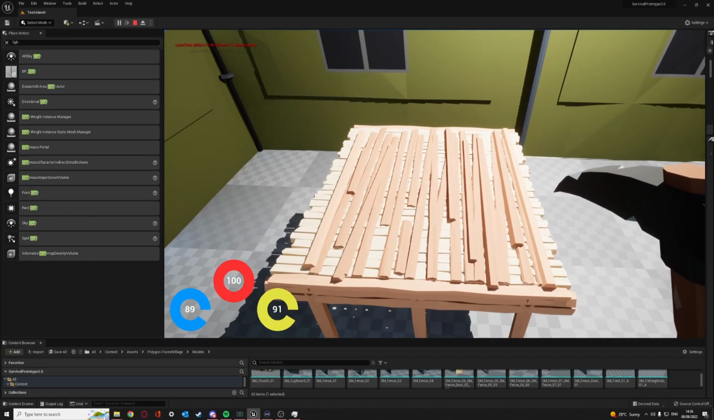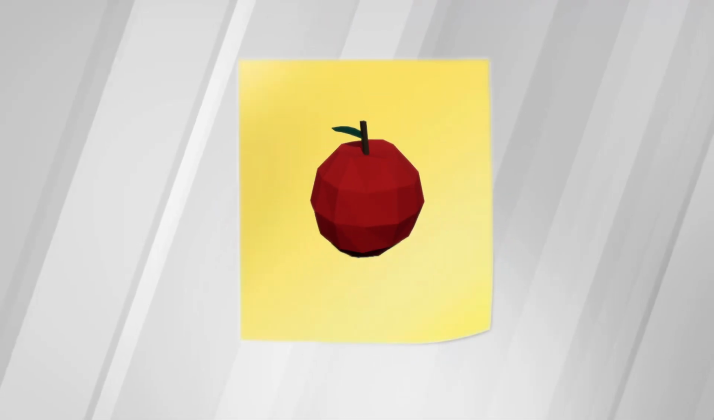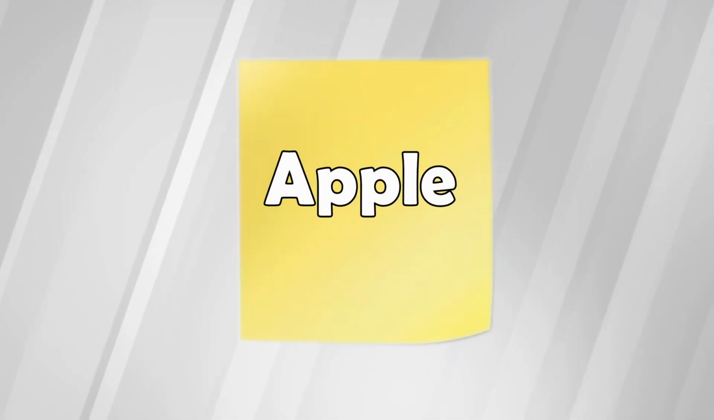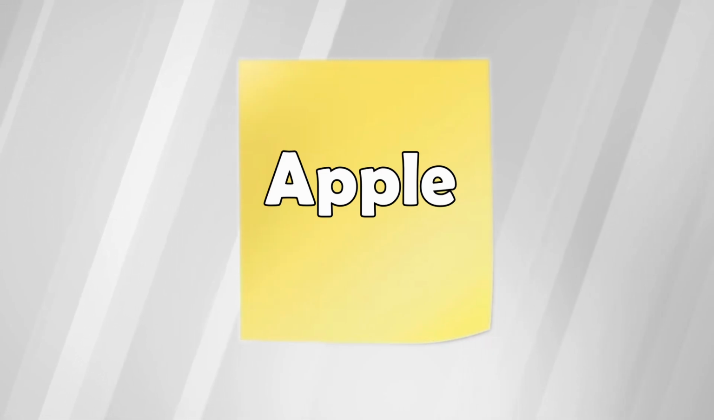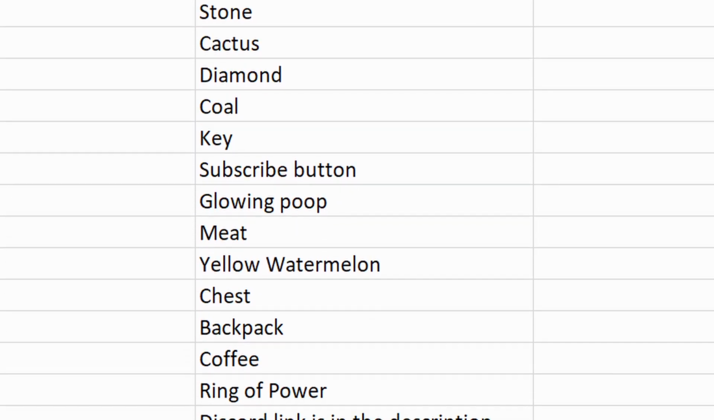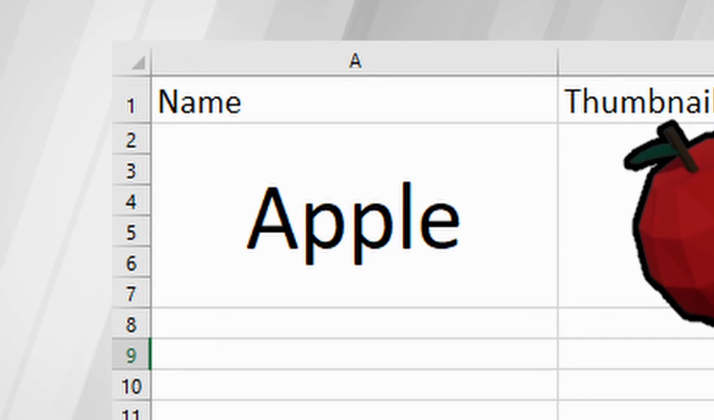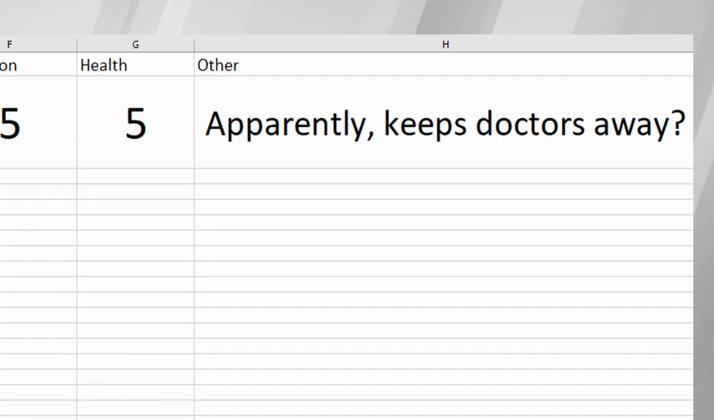So let's say you pick up an apple. This apple gets transformed into a note with the name apple on it. However, by itself, that note can't do anything. So you also need a list of all the items in your game. To this list, you will want to add the name of the item followed by every piece of information important to that item.